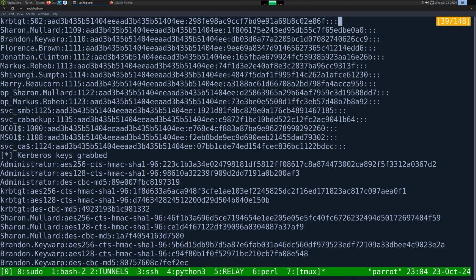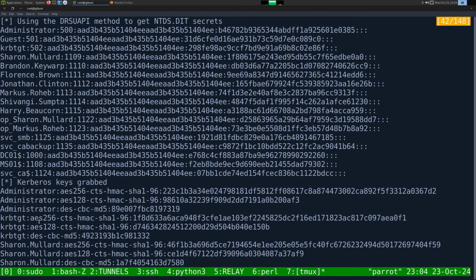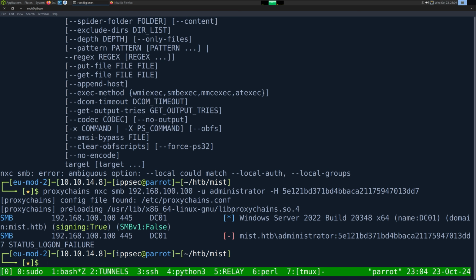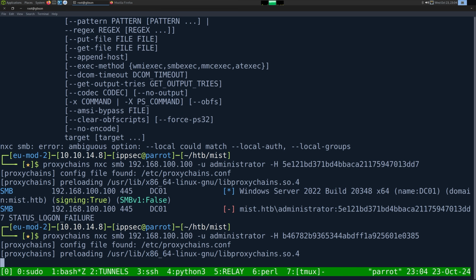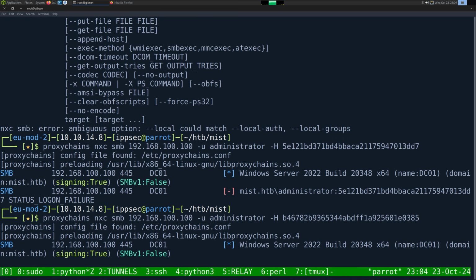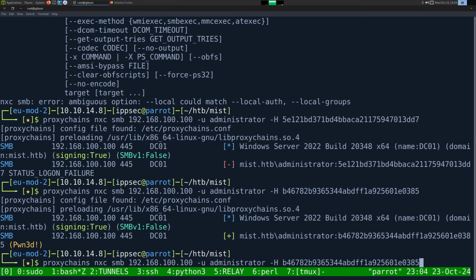So now we have the administrator. Where is it? Right here. And this is the latest hash. So if we do this one, this better work. There we go. So pwned.